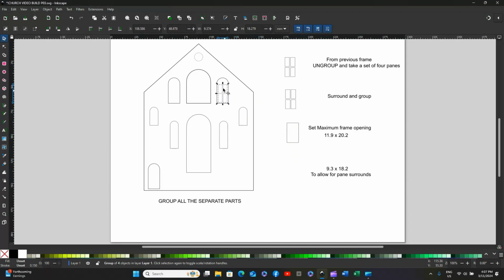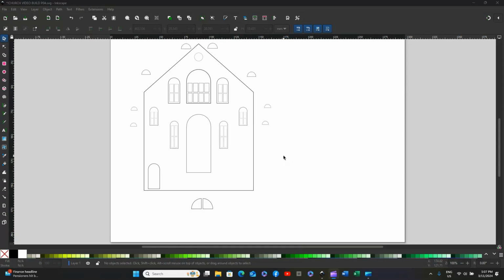So you've now got the same method for making those. Now by repeating this process, you can do the same for these windows here. So this is what the end of the building will look like with most of its frames done. The only thing we need to add are all these semicircles over the top of the windows.